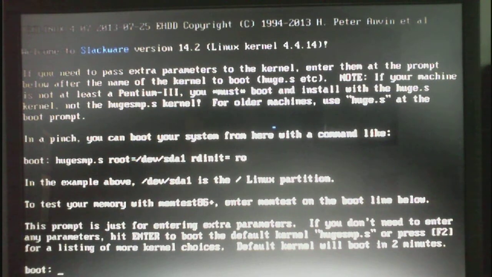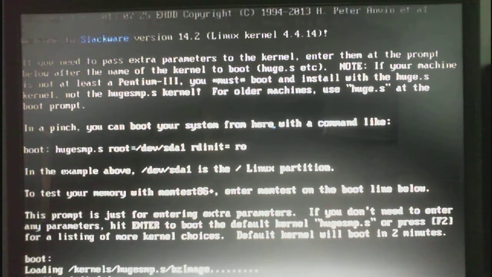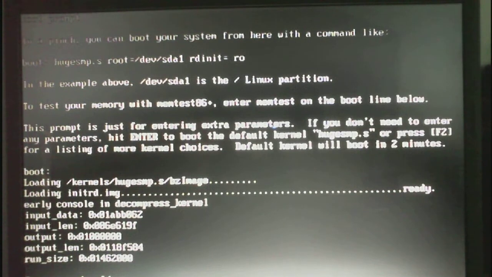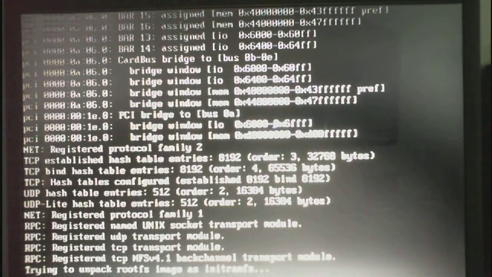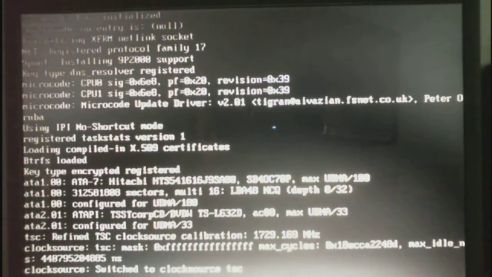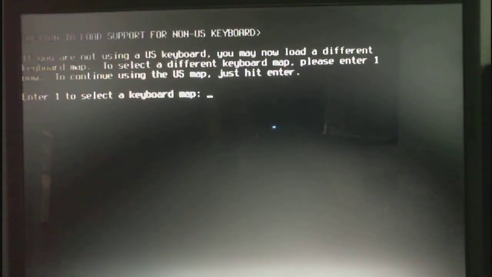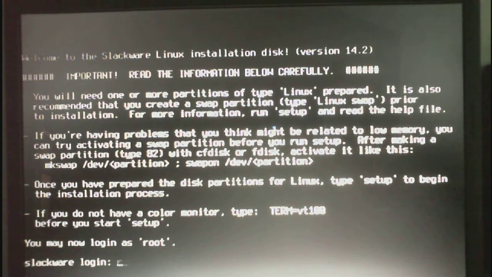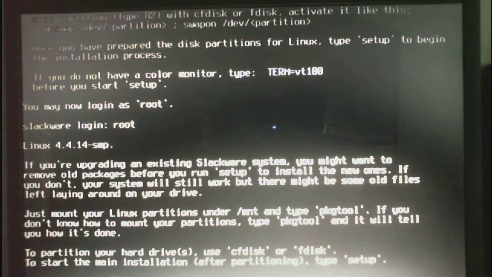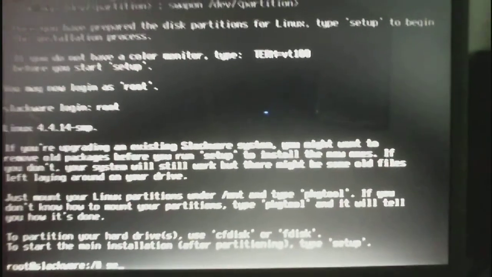Okay, so here we are on our Slackware install disk. So you just boot it from your boot menu and this screen is going to show up. We're just going to click enter. And that shouldn't take more than like 5 seconds. Let it run. So now we're just going to click enter when it asks us for our keyboard map. Now we're going to log in as root. And now, as you can see, we got a little command prompt right there. We're going to type in setup.